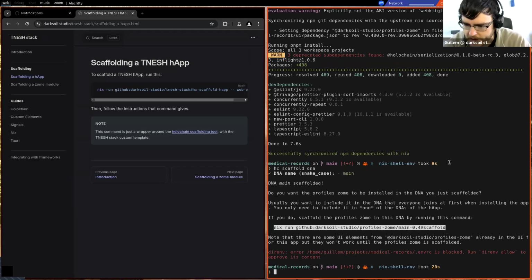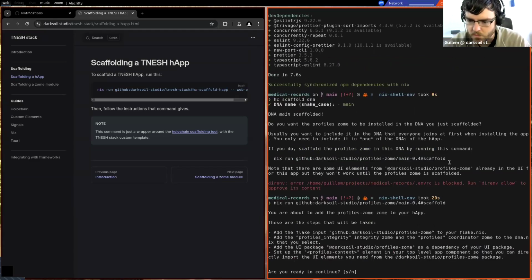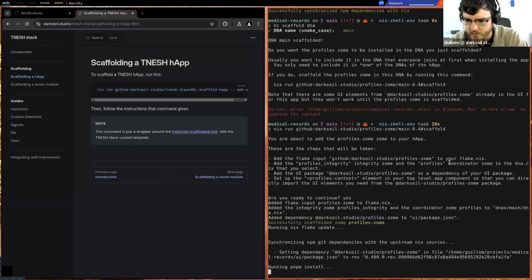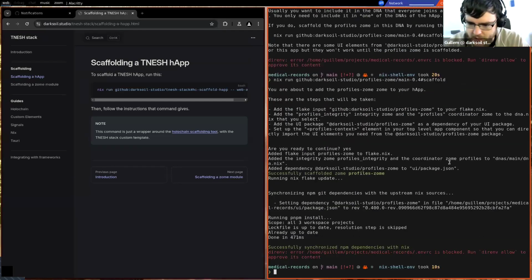In the main DNA, I'm going to scaffold the profiles, which is going to import the profiles zome, integrity and coordinator, as well as the UI. Am I ready to continue? Okay, so it's done.